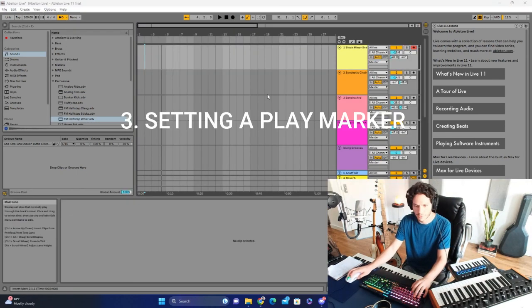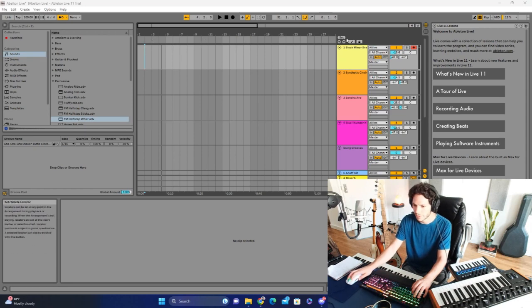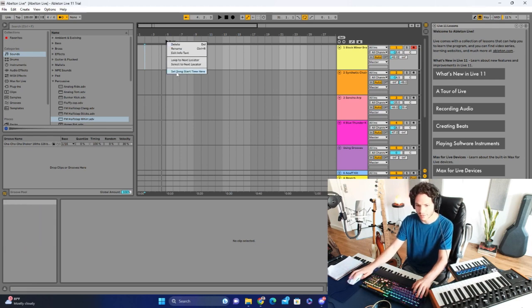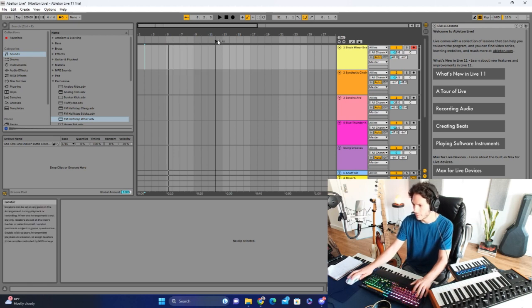So another thing I came across is how to set a play marker. So in this arrangement view, we can hit this set button and that'll create a marker. If I right click on it, I can rename it. Let's call it play. And then if I right click it again, I could say set song start time here. So now wherever I move that marker, my playhead will start from that marker.